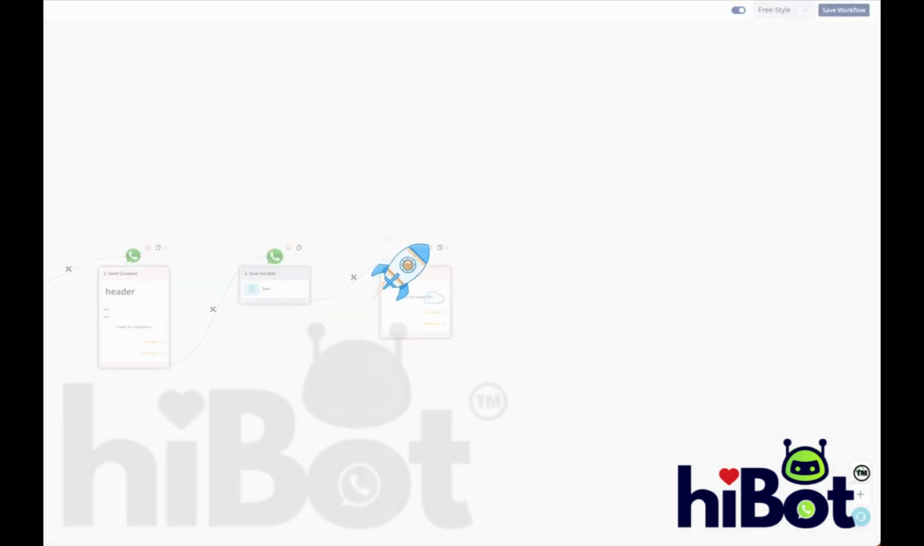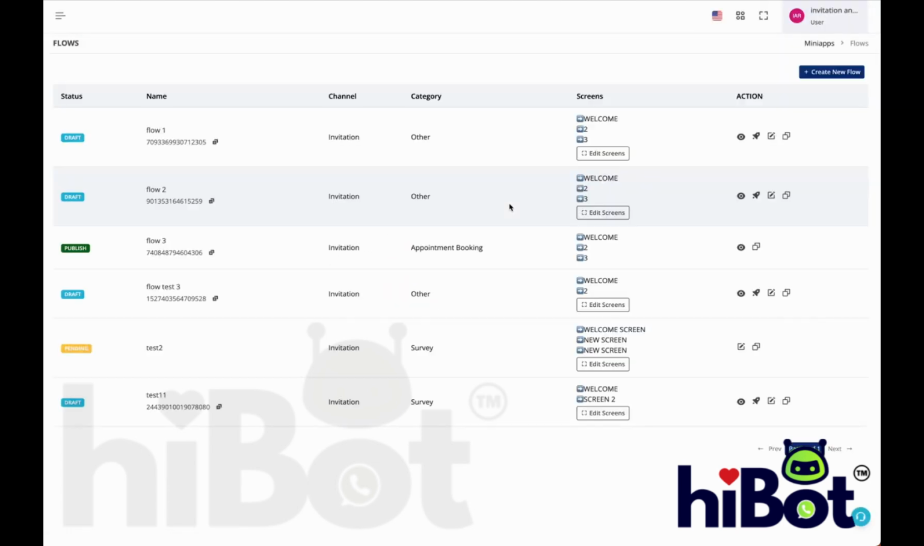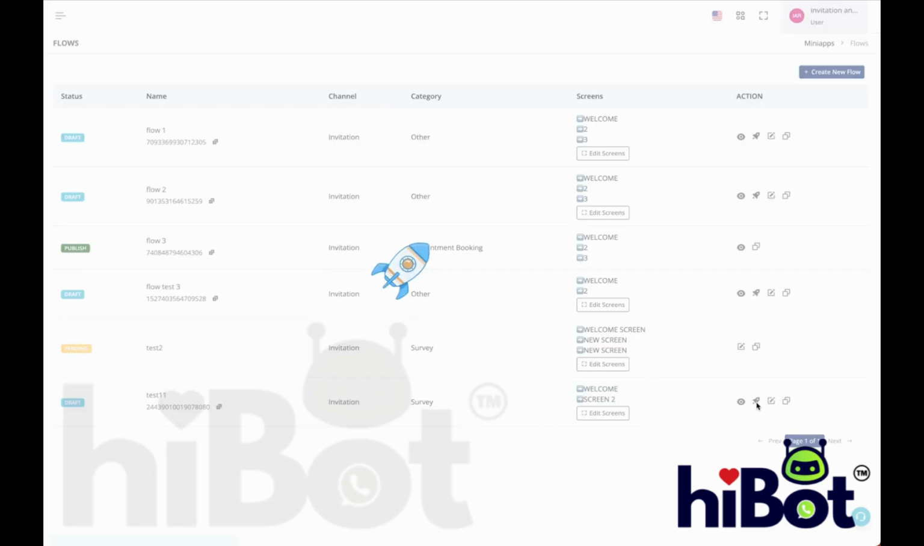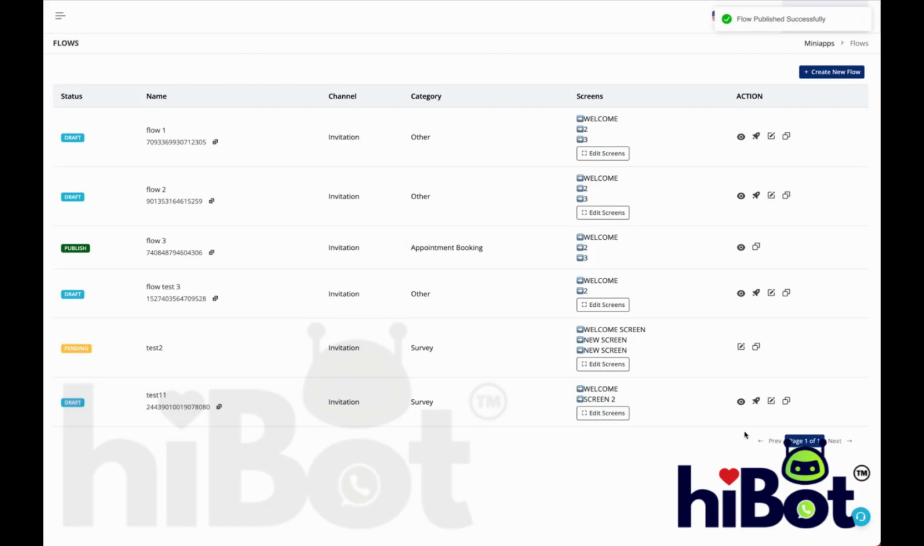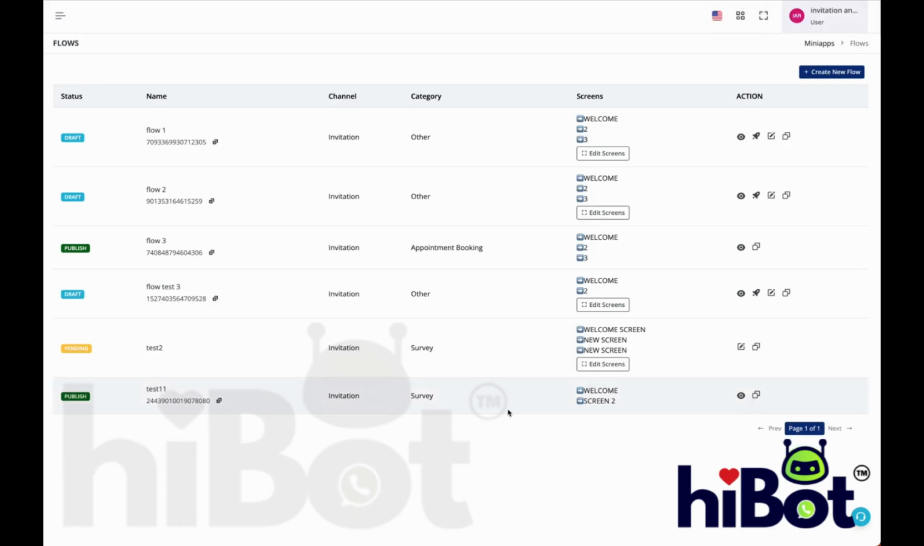It is always suggested to test the flow in the draft mode. The reason for it is, once you publish a flow to Meta, it cannot be edited. Meta doesn't allow editing any published flow. So once you're sure that you want to publish this particular flow, click on this publish icon here. Now after this, you cannot make any edits to the particular flow. If you want to edit even any minor thing, you still have to copy it and then republish the flow and also update it in your bot builder.